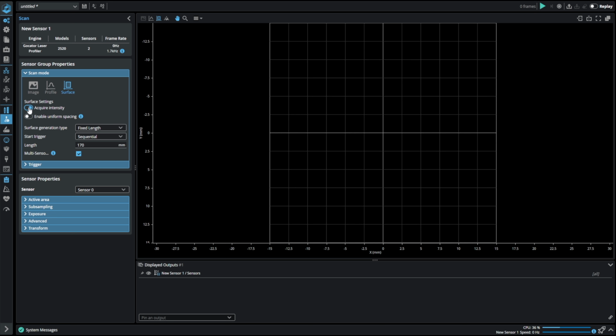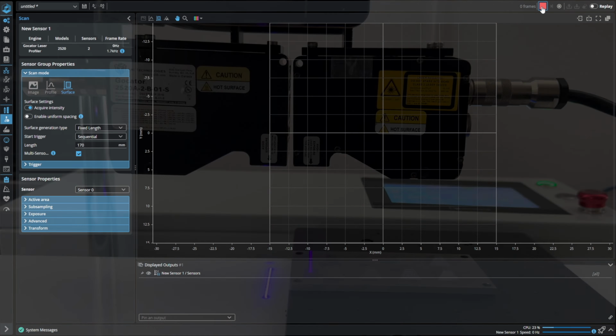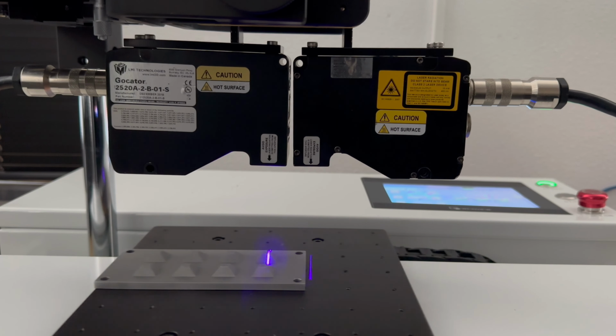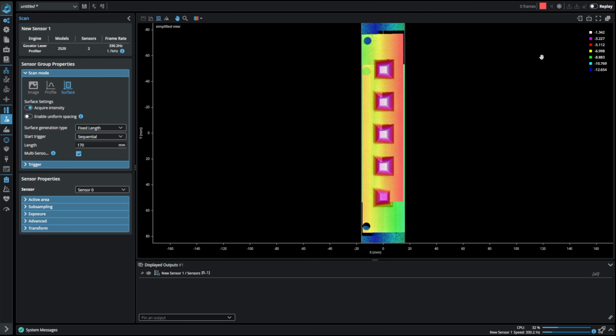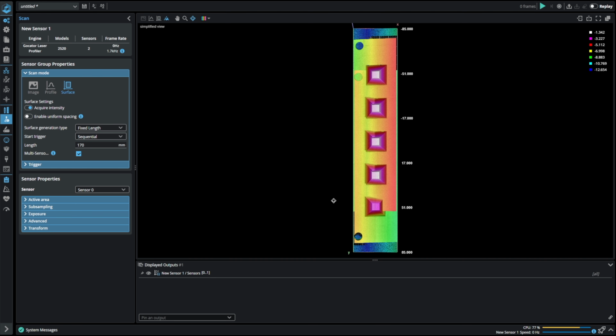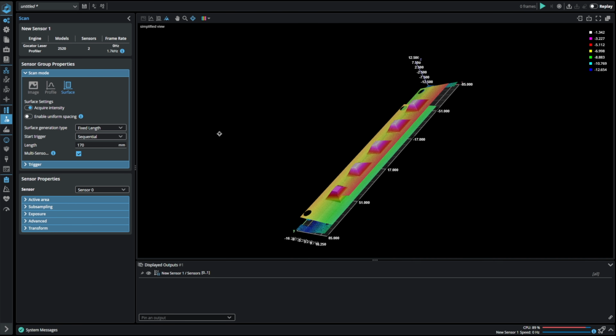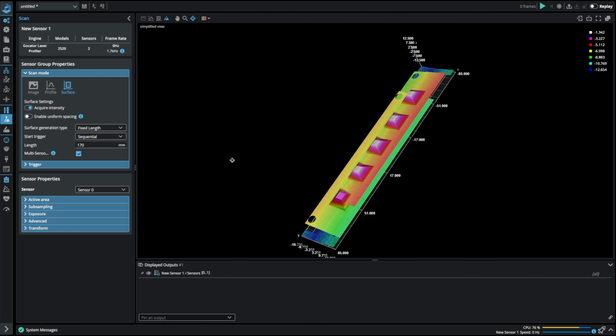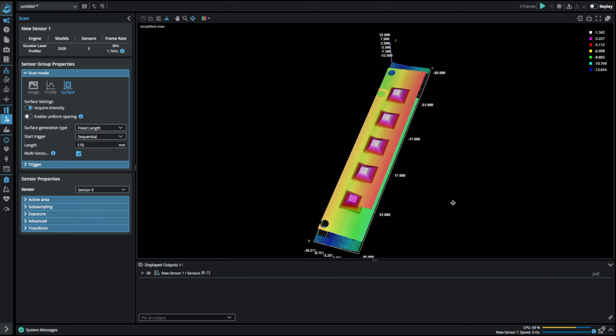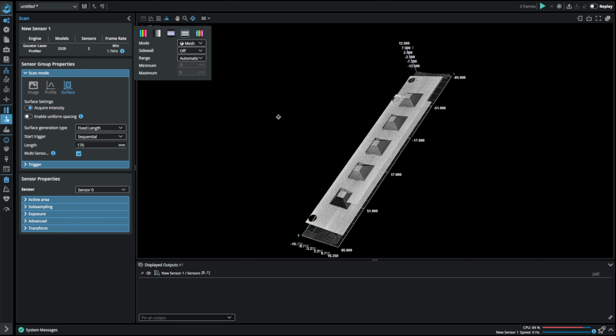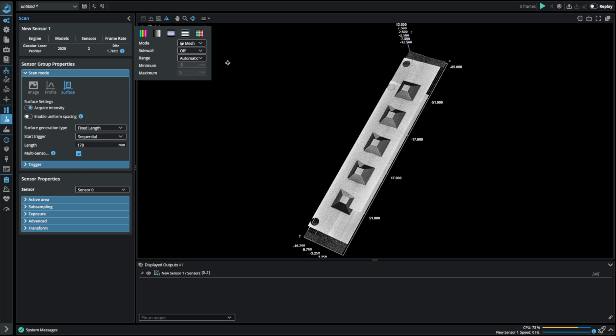Enable the intensity and set the fixed length slightly larger than the calibration target. Now we are ready to scan the pyramid target. Let's do it. As you see, all the four pyramids are nicely visible in the scans of both sensors. Also, the intensity looks okay. This scan is then used as input for the Surface Align Y tool.